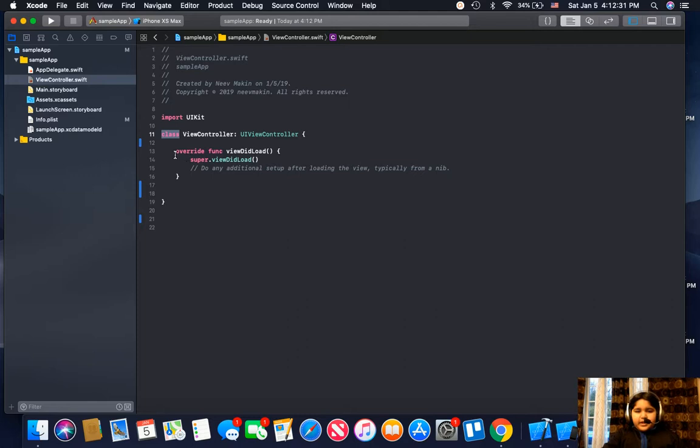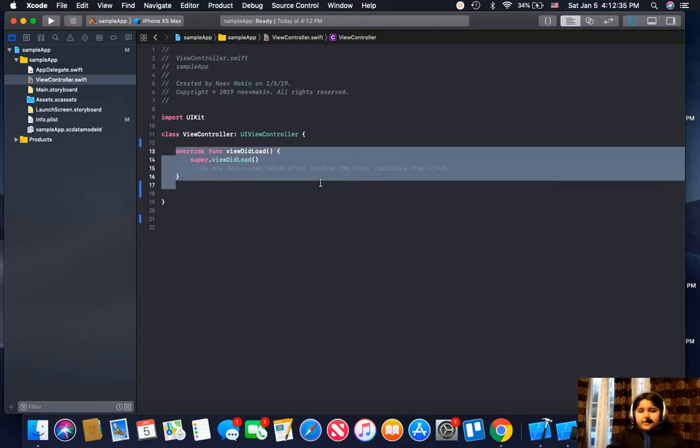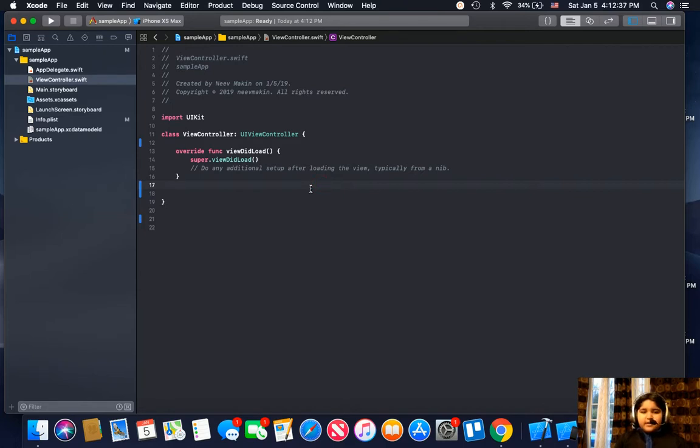And we have this override function viewDidLoad. This is technically stating what it says. Once the view has fully loaded, then we'll first show this. Now this is how programming works, which is logical thinking.